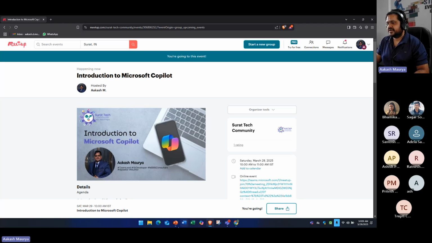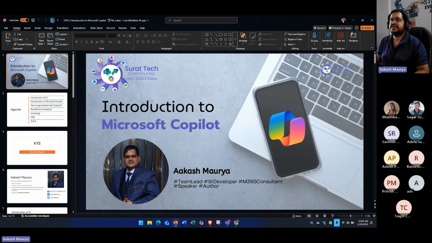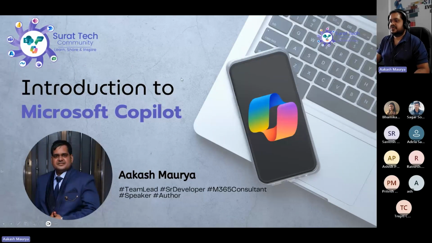And I'm moving to my slide. Okay, so today's event, what we are going to cover is Microsoft Copilot in the era of AI. It is the era of AI, but it is not like AI evolved in the last few years. AI has been there for many years, but we are more focused on AI as of now.